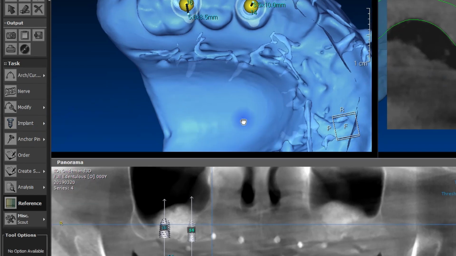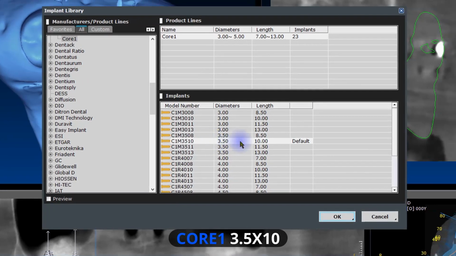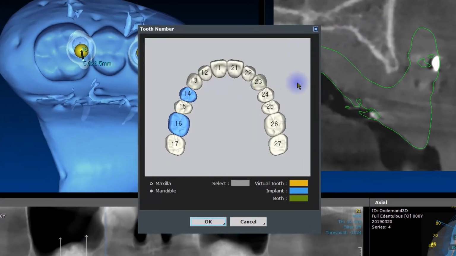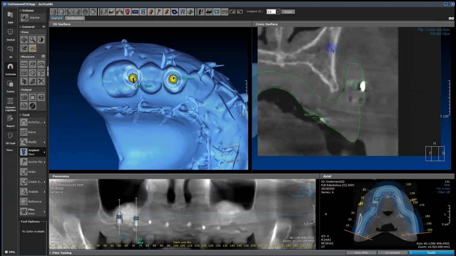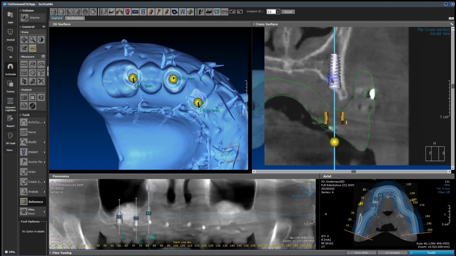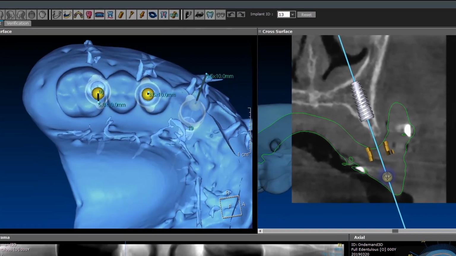We're gonna choose the canine implant. We're gonna use a 3.5 by 10 Core 1 implant. We're gonna place the implant in our canine region here. We're gonna move our yellow sphere for angulation. So other than that, we can see in detail that in our alveolar crest the bone is very irregular, it's very narrow, so our implant should go a little bit higher.